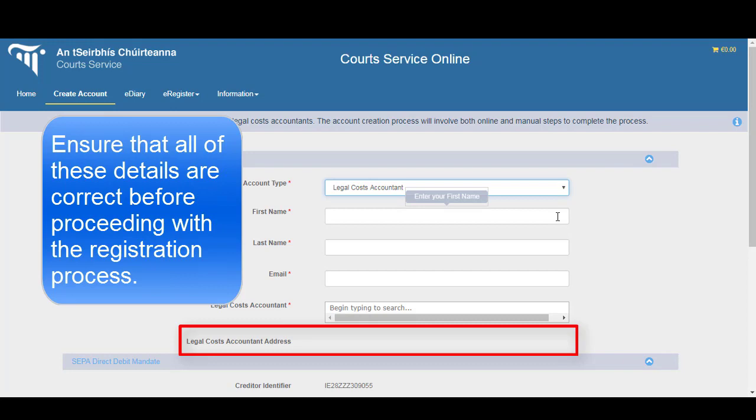If your practice does not appear in the list, or if any of the details of your practice are incorrect, you should not proceed with the registration process. Contact the Office of the Legal Cost Adjudicator to request that your firm is added to the list or your details are amended.